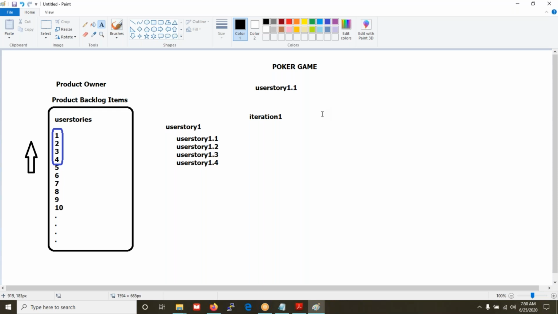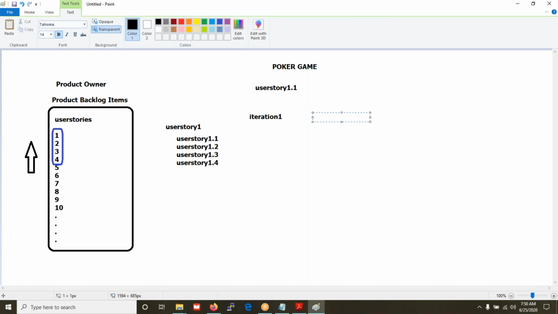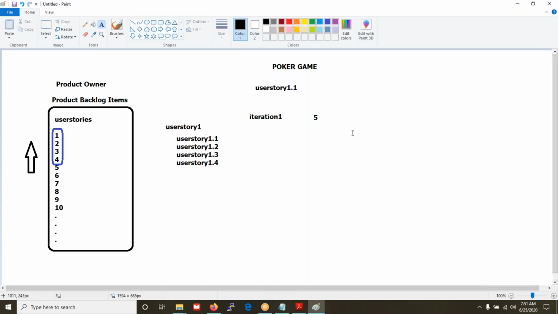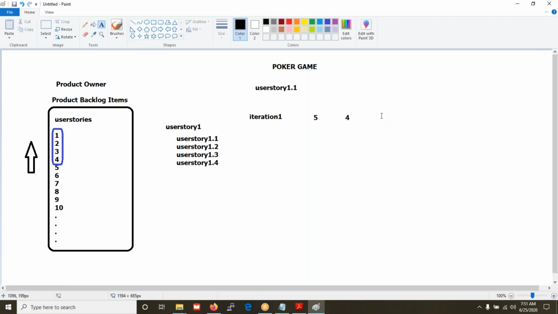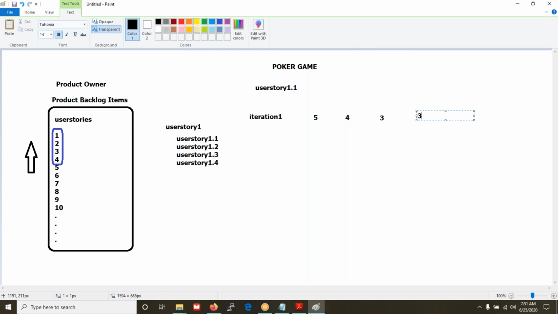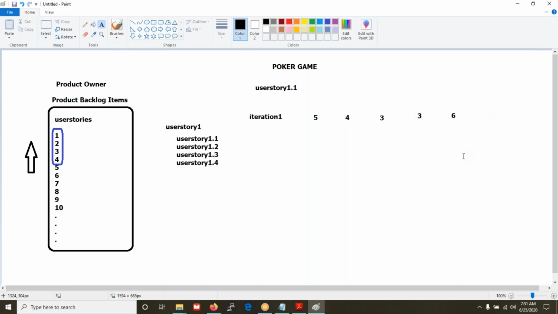Then a developer might write some number on the sticky note. You might be at 5, some other developer is showing 4, the testing person is showing 3, the database person is showing 3, and someone else is showing 6. So different people have shown their numbers, and they are going to explain why they have given 5 hours, why 4 hours, why 3 hours. They are going to discuss internally and explain things.